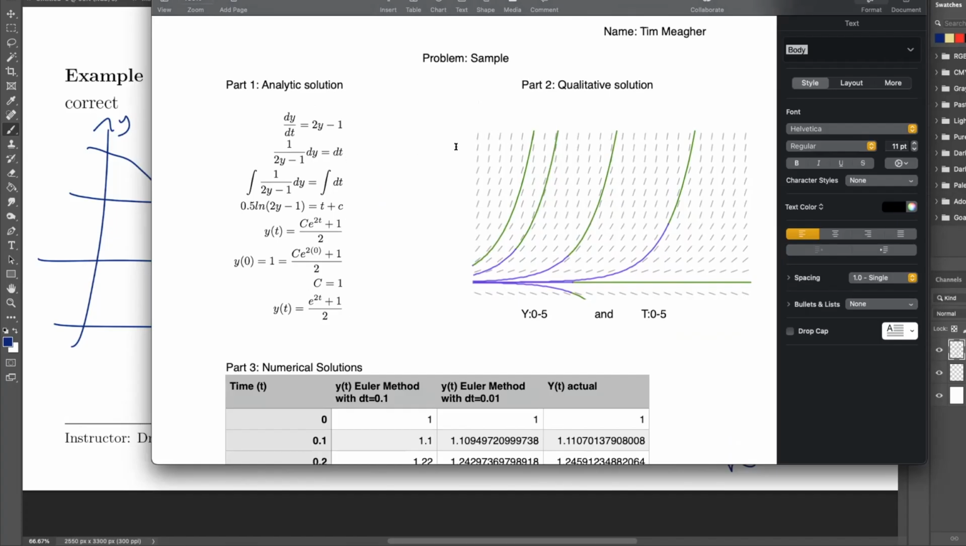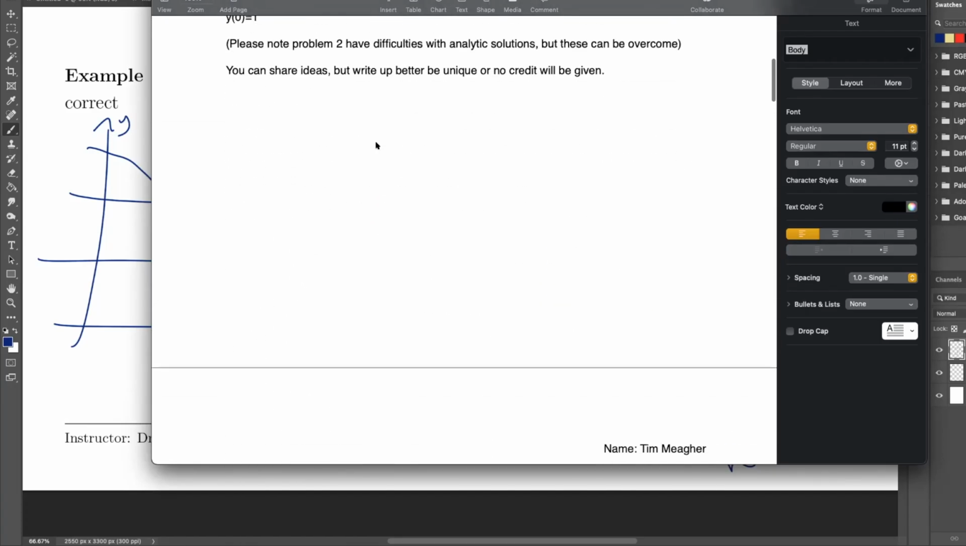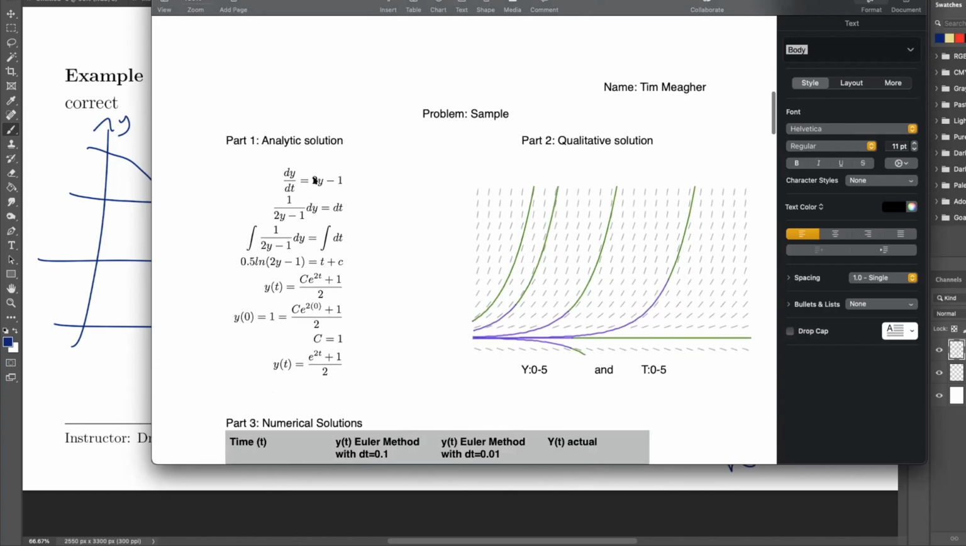And here for the qualitative solution, I'm gonna do this with you right now. I'm gonna do the whole project with you right now, for at least the sample one. So here's the steps. I don't think I need to do the analytical solution with you. I think you know how to do separable equations, not every step spelled out.